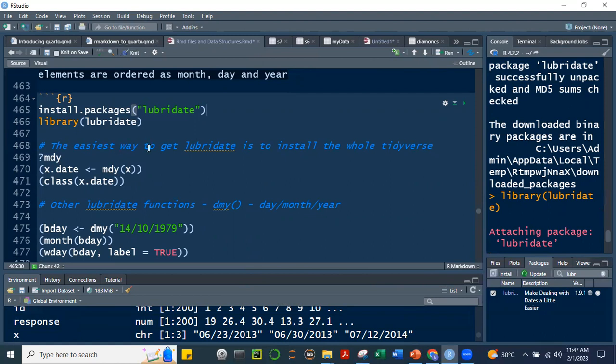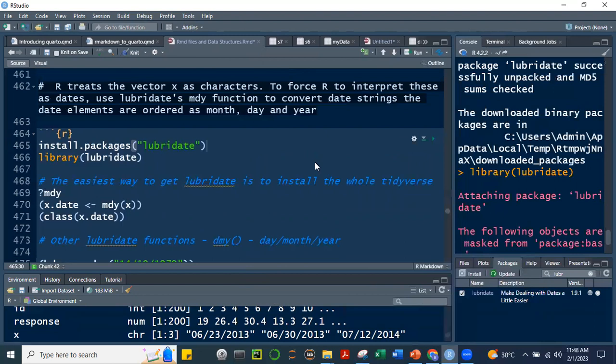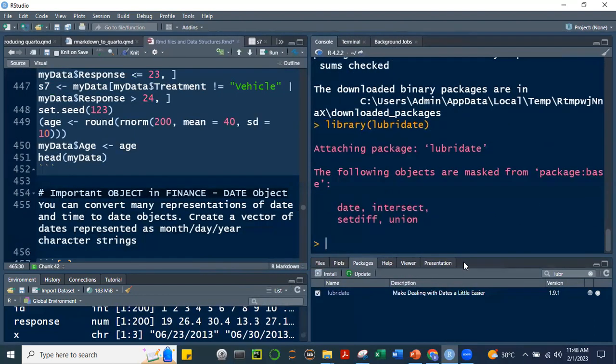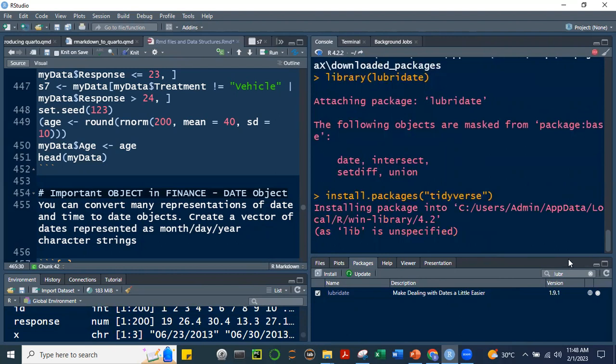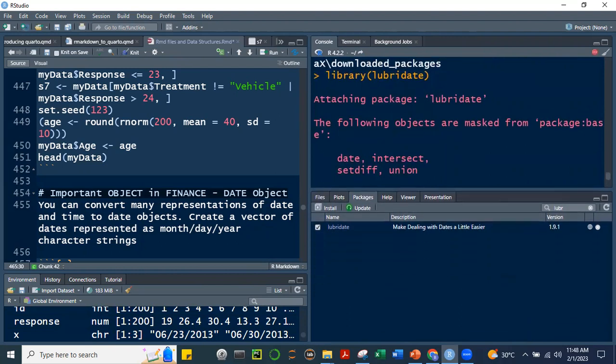Here, the best way to get Lubridate is to install the whole tidyverse package. I'm not sure if I already have it, but kindly do this: install.packages, and then please install tidyverse. Okay, so let me do that also. Install.packages, tidyverse, Control Enter. So I'm installing tidyverse, although I have had that already. Nothing wrong with that anyway.